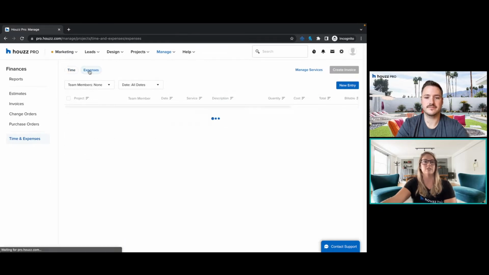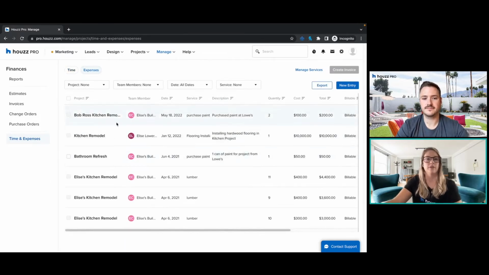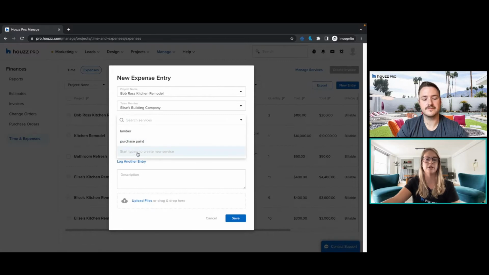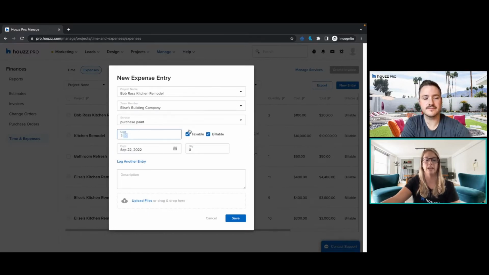Second is expenses. So a great way to track, I have a few examples in here, like I purchased paint for the kitchen remodel, or I purchased new molding, whatever it might be that you have expensed and you want to end up invoicing to your client. So we'll do the same thing as we did for time, but you can do new entry here. And again, I'll assign this to Bob Ross, myself. Service, I have some options here. I'll just do the purchase paint, but similar to time, you can type it in and create a new expense from there. And then $50, because that's what it cost last time. You can change this though.